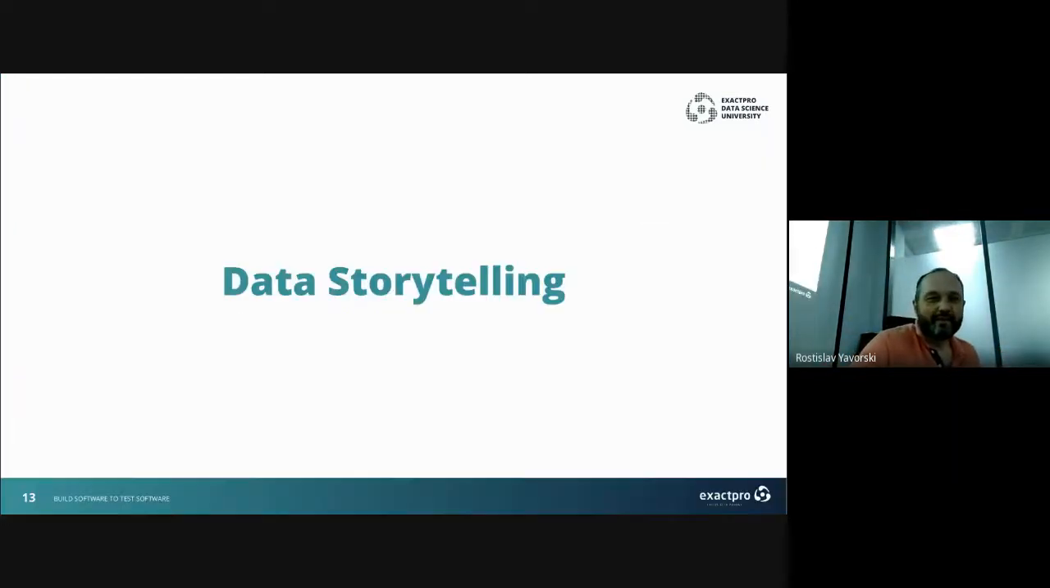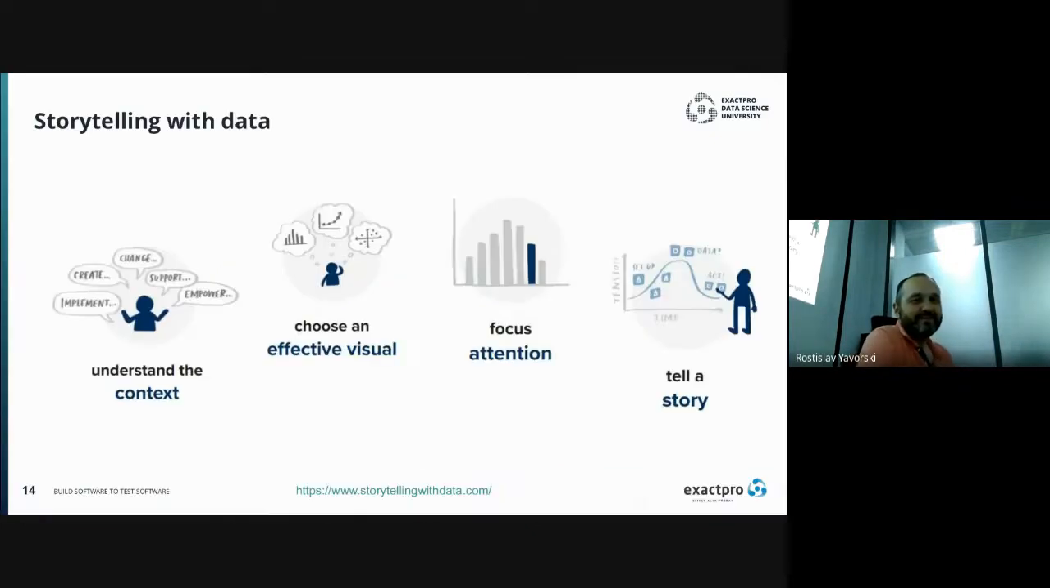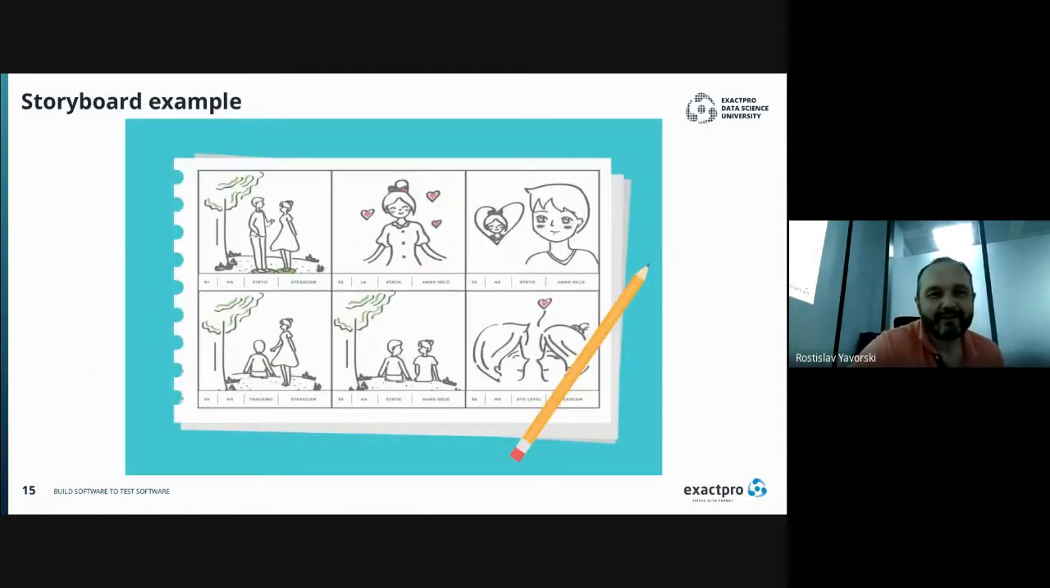Okay, so now the most interesting part. I really like this example. Hope you like it too. Storytelling is about some clear steps. So before you create a story, you need first to realize the context, right? What I'm trying to say. Why you need to analyze this data? What is the project? Why you collected it? What do you expect from the data? Then you need to choose some effective visual because there are quite different forms and formats. And then you need to decide where will be the focus of your visualization, and then tell the story. Okay, and here's an example. Let's see these 6 pictures. Do you understand this story?